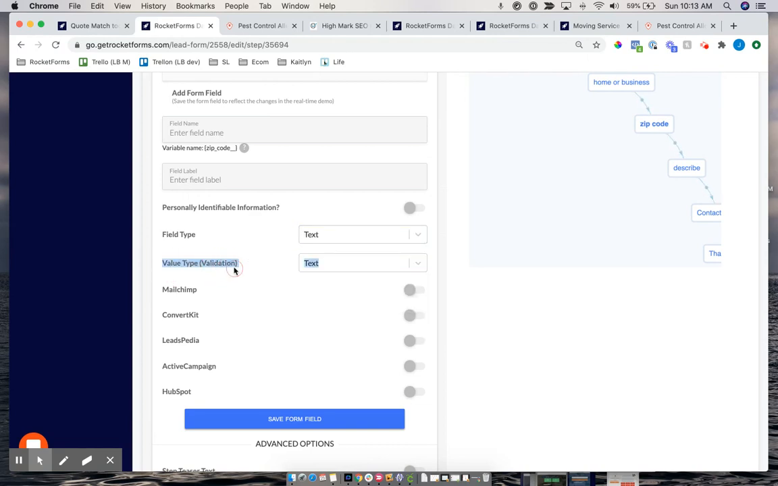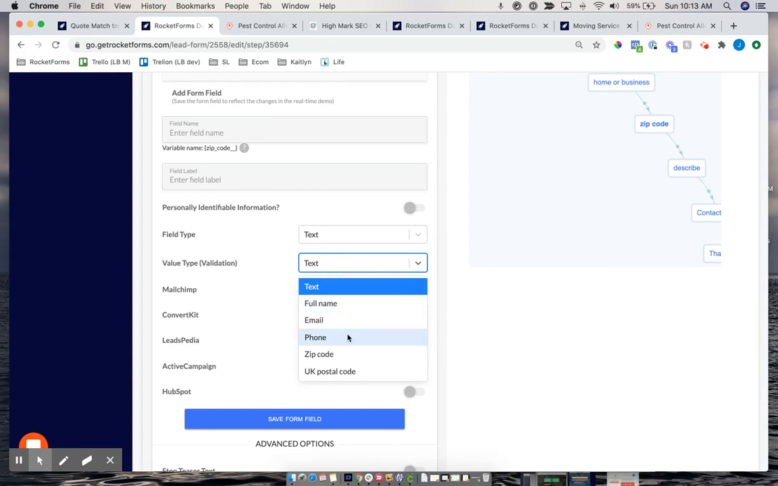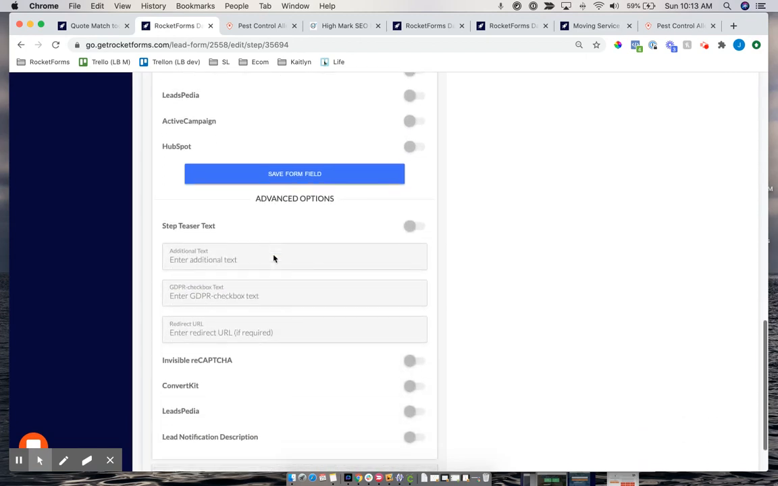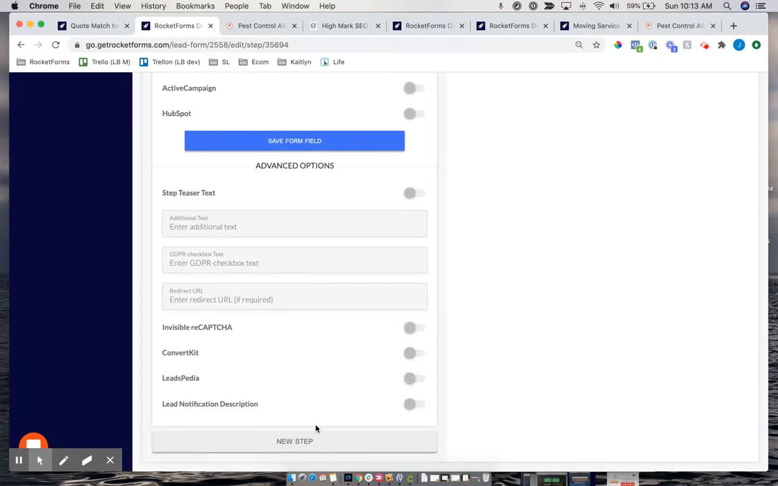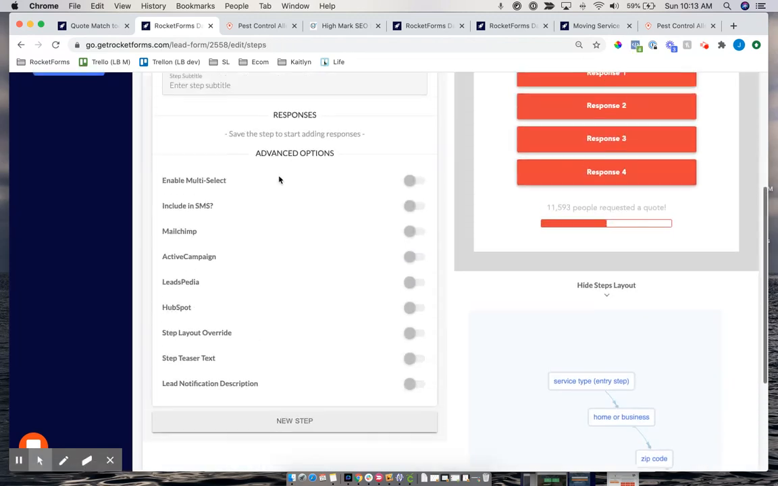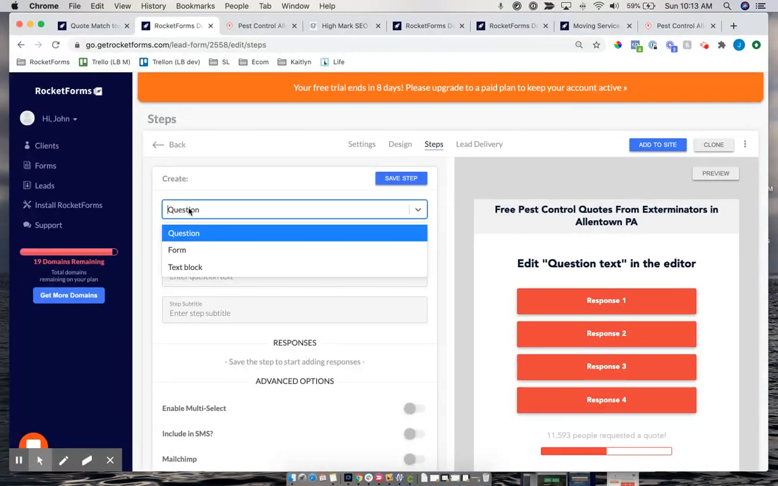And then we have field validation. So we have validation on the text, full name, email address, phone number, so on and so forth. Then we're continuing to build out validation features. So if you wanted to create a step, you would simply click new step. And then upon clicking new step, you have a few choices.